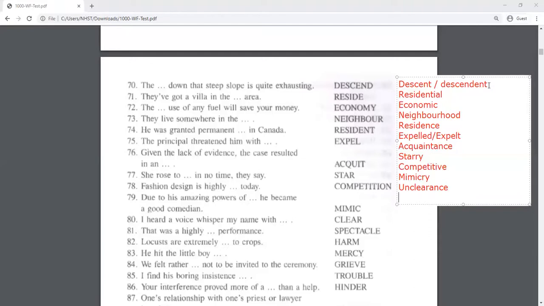Where was it? 81. That was a highly spectacular. Spectacular. Yeah. Locusts are extremely harmful. Harmful. Uh-huh. Harmful to crops. What an easy one. He hit the little boy mercilessly. Yeah. Mercilessly.